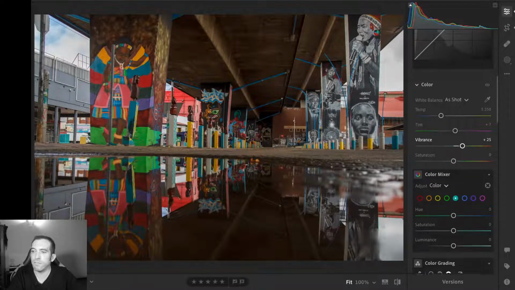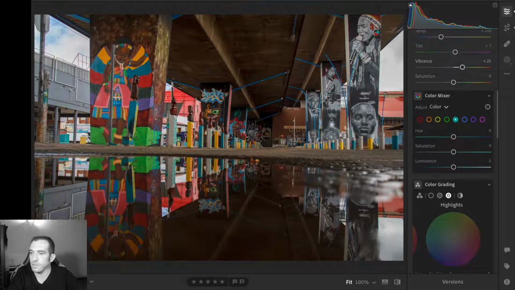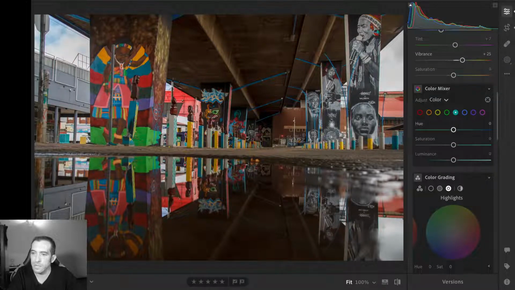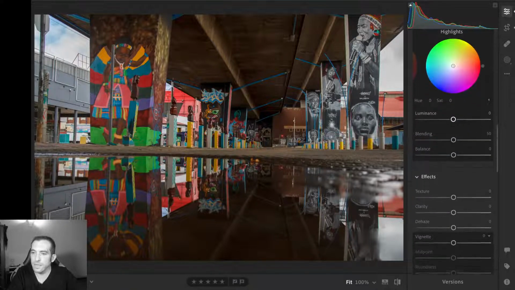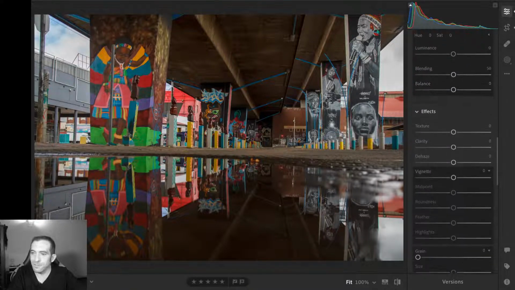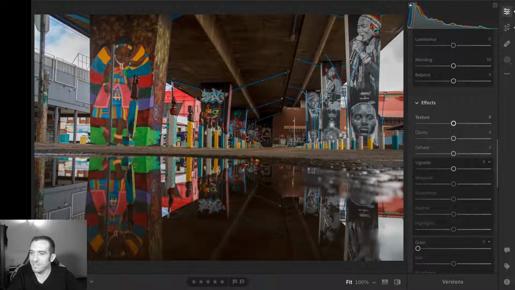We can adjust the individual colors if we really wanted to. I don't think it's at all necessary in this image. We're already close to a nice edit, I think. We'll need to ask Mark afterwards what he thinks about it.